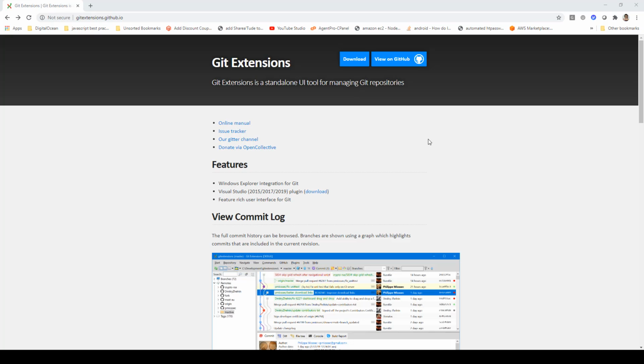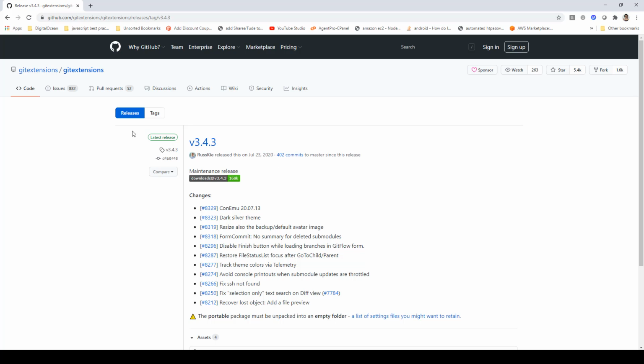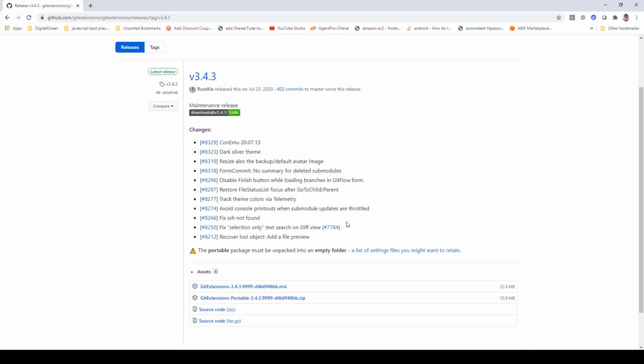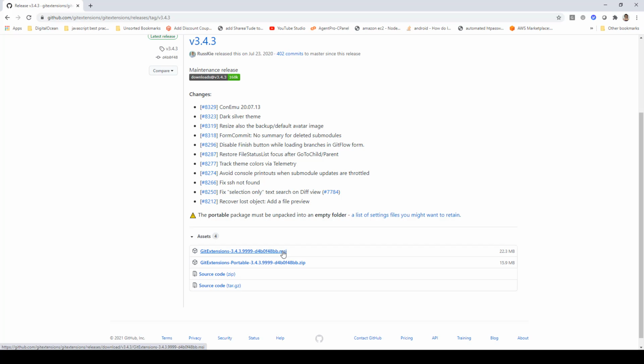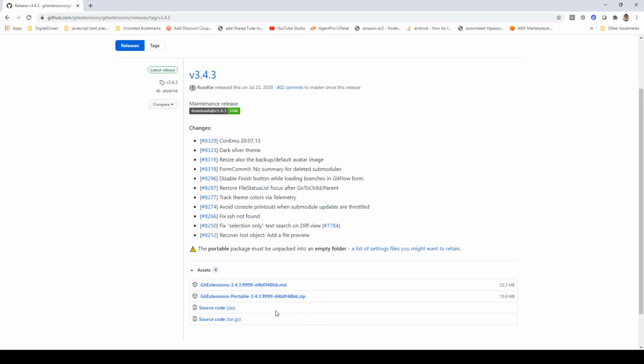In order to download Git Extensions, you need to click on this link called Download, and you can visit this website, gitextensions.github.io. Clicking on Download will take you to this screen where you can see the latest release, and scrolling down, you'll be able to either download the MSI version or the zip file. You also have access to the code as well, and I would recommend you to go ahead and click on the MSI Git Extensions, and once it's downloaded, you can go ahead and install it just by clicking on it.